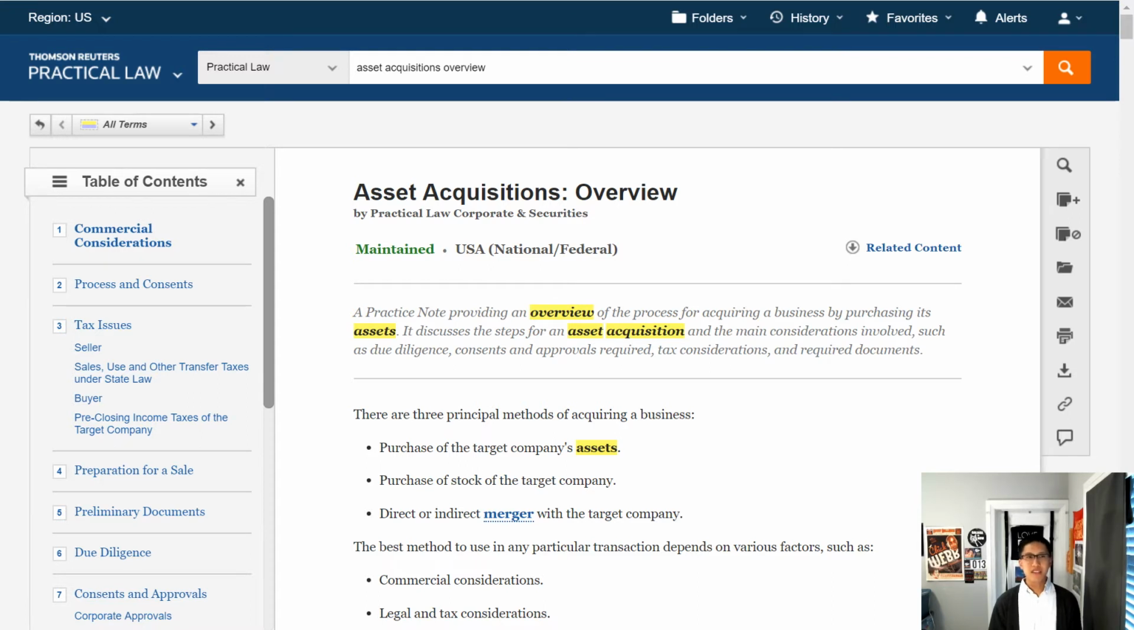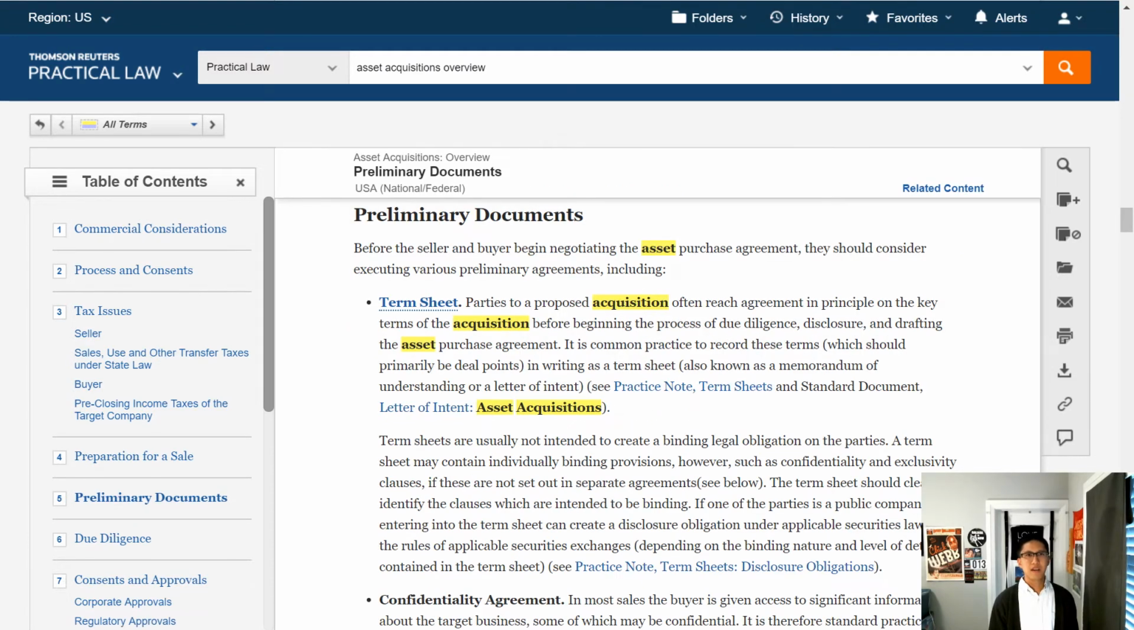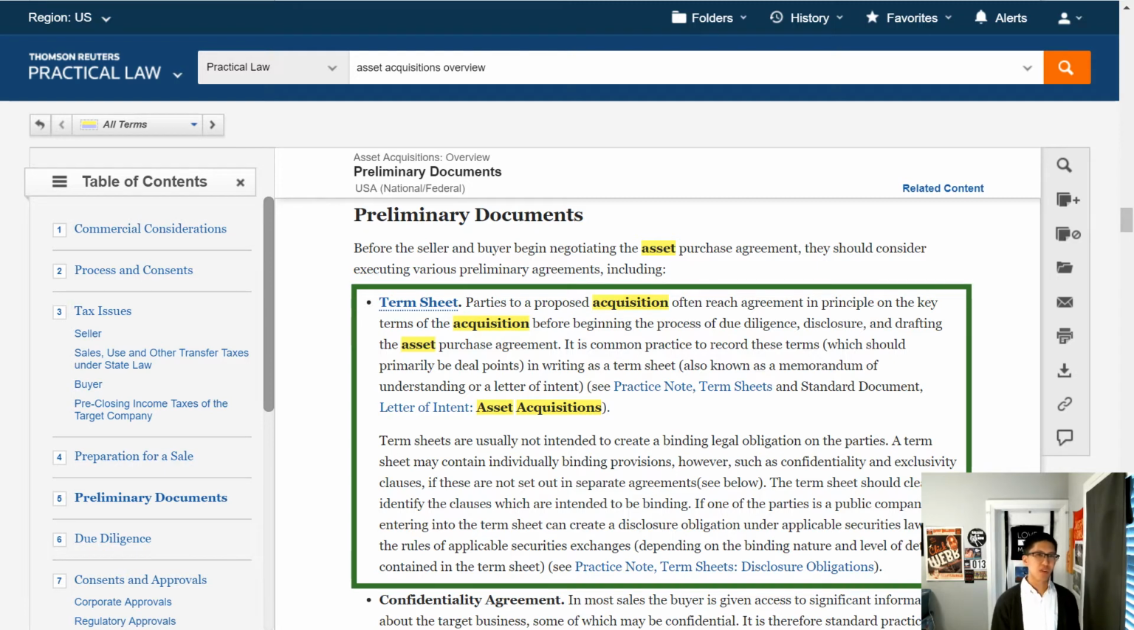Right now, you can see the table of contents along the left-hand side, taking you step by step through everything you'll need to know. Keep in mind, too, that once you get to number 5 in the rundown, preliminary documents, it explains that you probably want to write something else before writing your asset purchase agreement. It's called a term sheet.